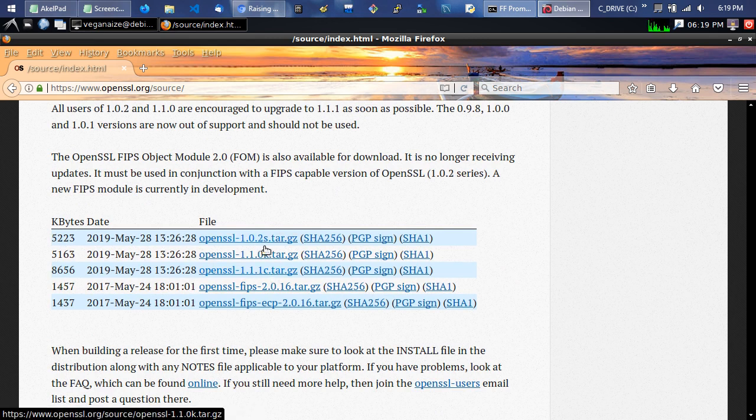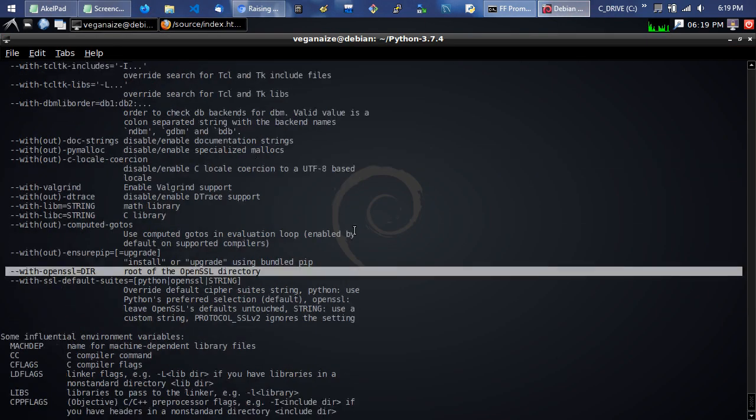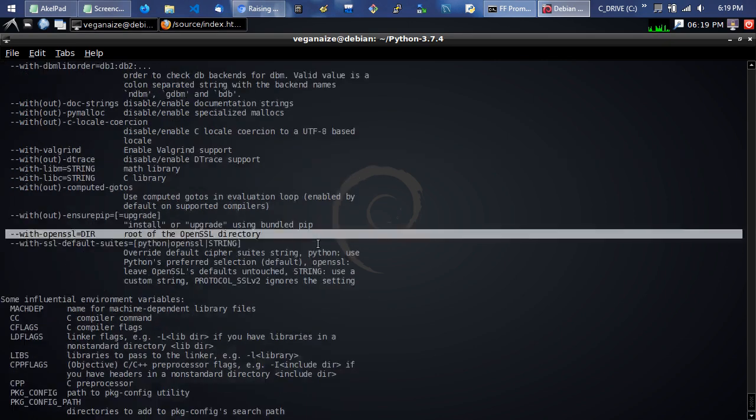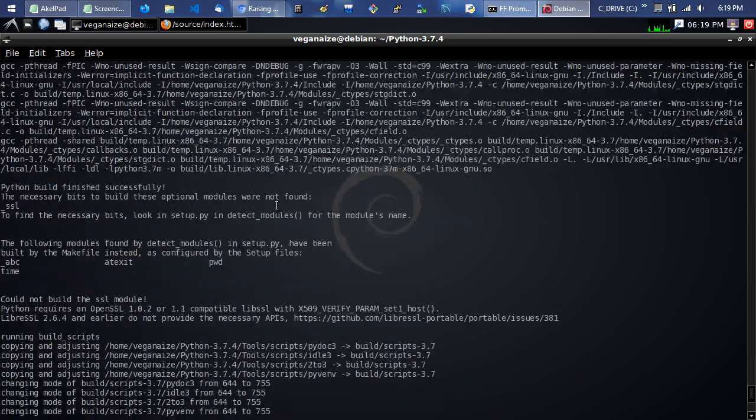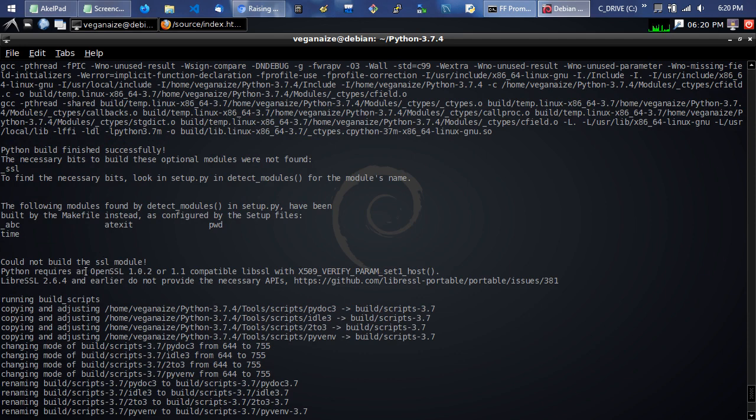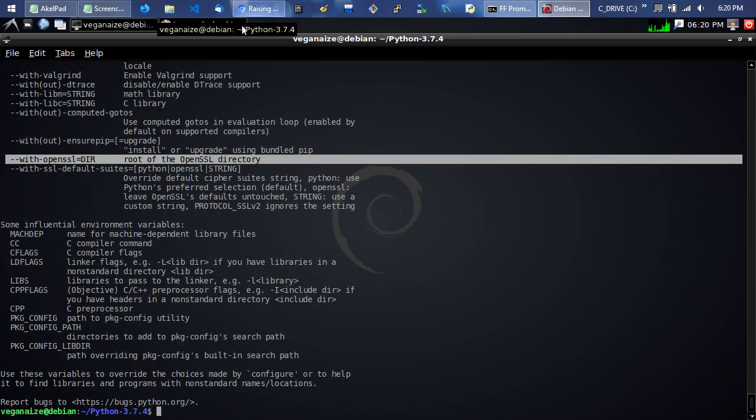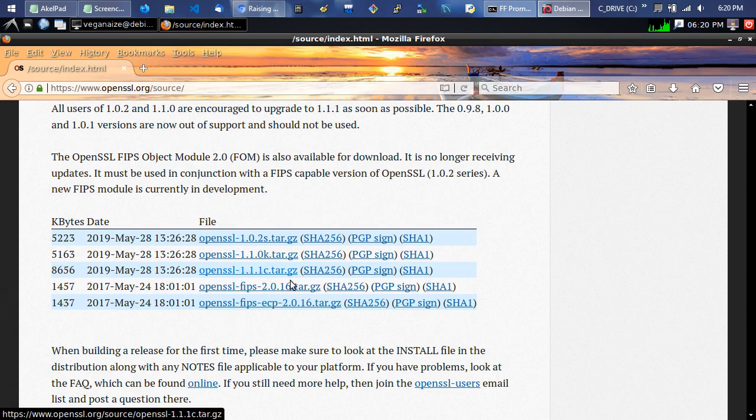But the other option anyway is get 1.0.2, and then we know it's just good enough and it's most likely to be compatible. But let's see what it said, to make sure that you don't have to have exactly these versions or something. Python requires an OpenSSL 1.0.2 or 1.1 compatible libssl with this param set. Okay, so 1.1 should work.